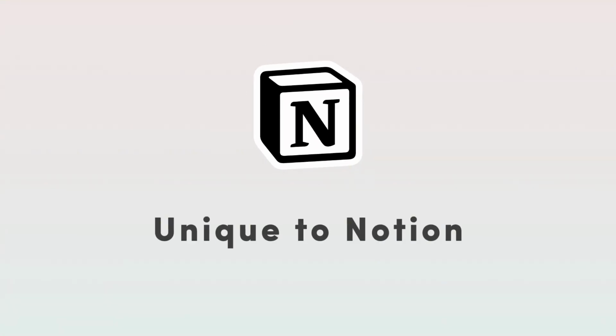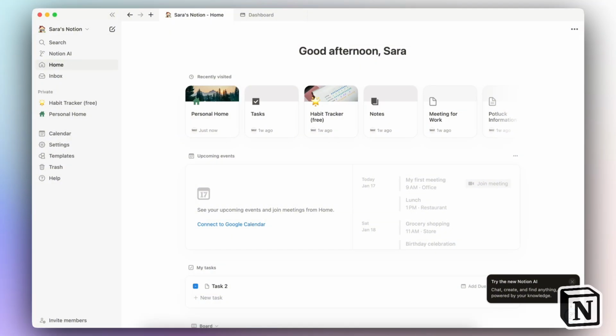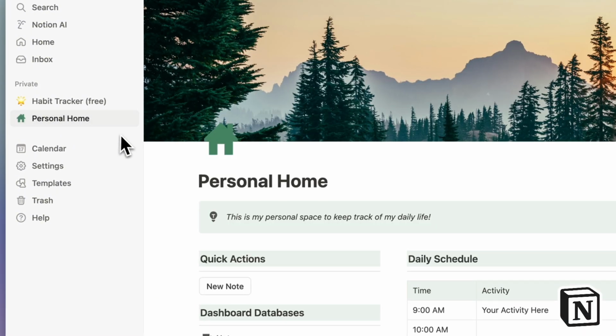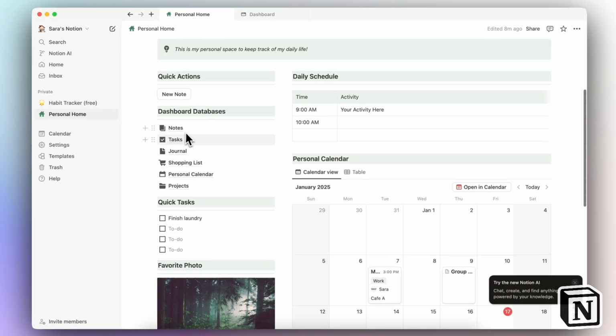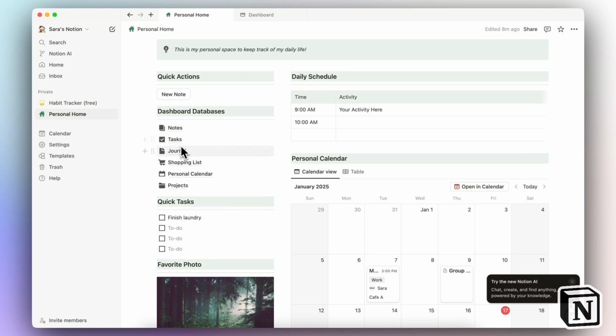Next, let's talk about the unique features of Notion. As you've probably noticed already, one of the most unique features of Notion is simply its versatility. If you see here, I can have everything from my notes, tasks, journal, shopping list, personal calendar, projects. I can add a habit tracker if I want.